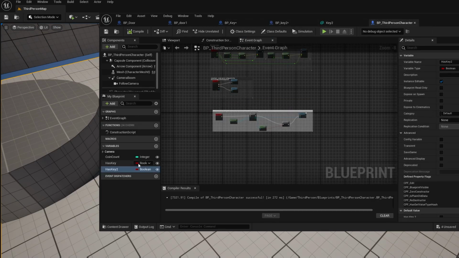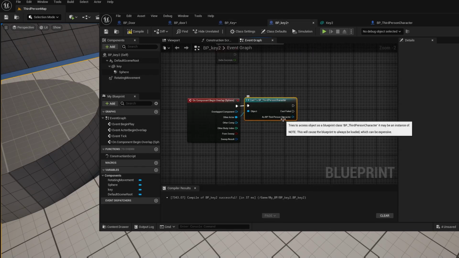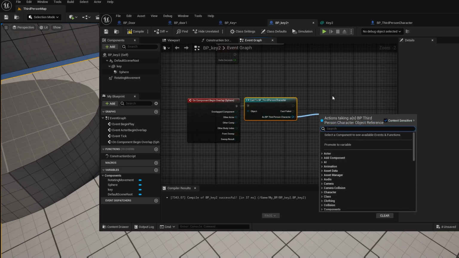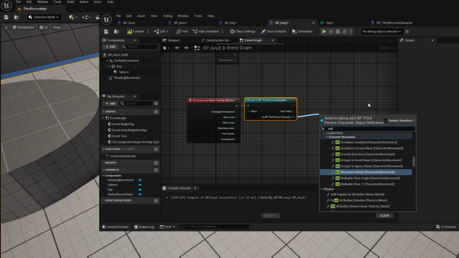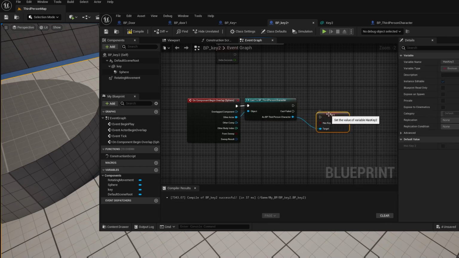So in order to get the variable we just made, has key, and set that based on whether or not we interact with our key, we're going to use this cast to third person character node, and we're going to pull a string out of as BP third person character. I like to think of this as you're almost impersonating this blueprint in order to mess with the variables inside of it. And what we're going to do is we're going to go ahead and say set, because we're going to reset this variable here that we created, and I'm going to get set has key 2. Okay, so this will let us actually change the status of the variable within other blueprints, which is really awesome.